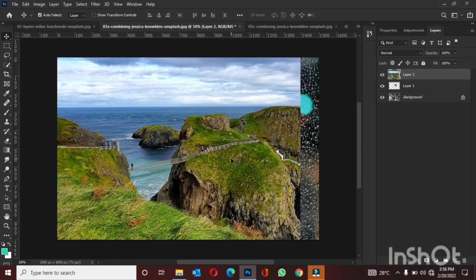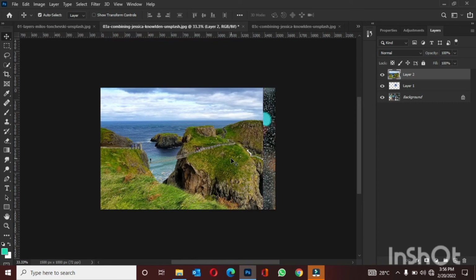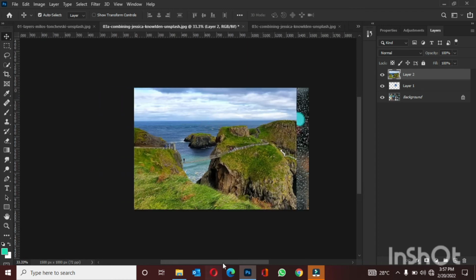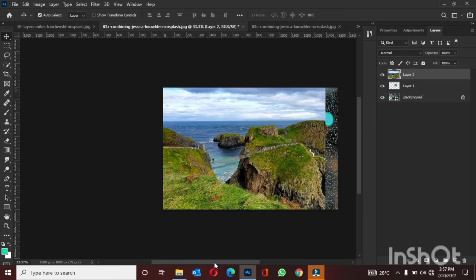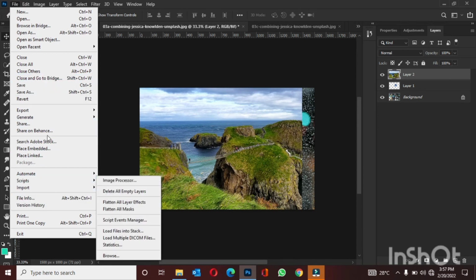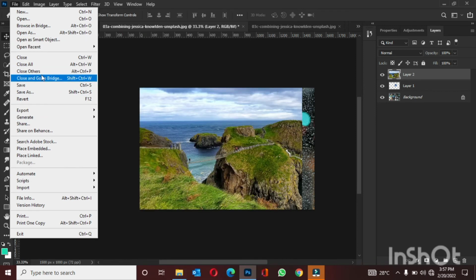Now we have to readjust the size of the former layers. So this is the background, this is layer 1, the first image we brought in, and this is layer 2, the second image we brought in. So we have to resize layer 2, which is so big, and as you can see it is more than the background layer. To get this done, you can go to edit, go to transform.